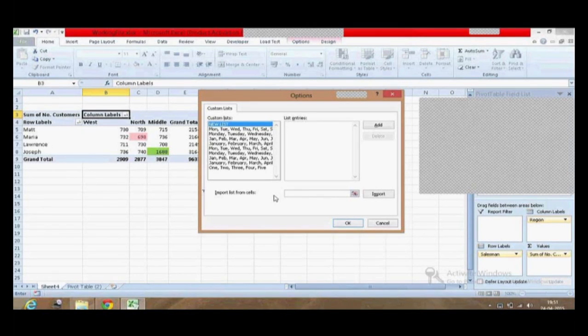So there it is, the way you want it. And then now I'm going to hit OK. It's already added, if you see. I'm going to hit OK, and then I will close my options. Now my custom list is ready.